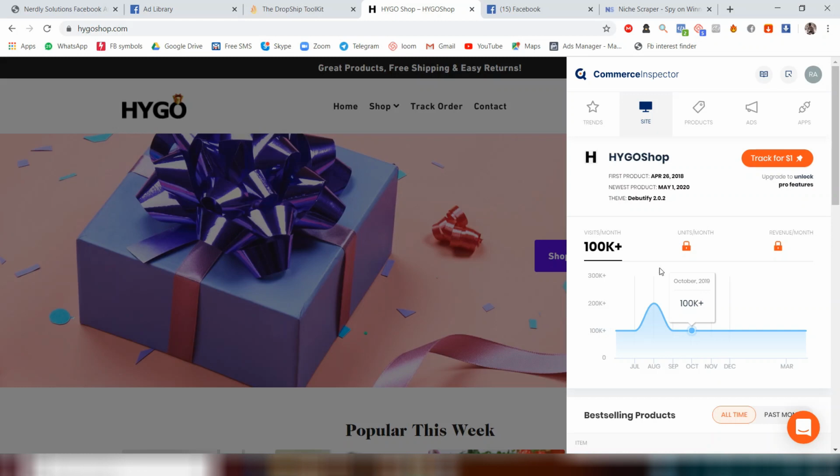And it even shows you the number of visitors they have per month. So it has more than 100k visitors a month. This is a good free spy tool you can use to access all this information.